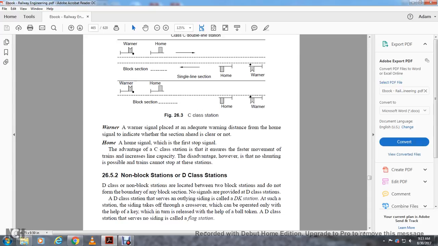2.6.5.2 Non-block stations or D-class stations. D-class non-block stations are located between two block stations and do not form a boundary of any block station. No signals are provided in the D-class section.